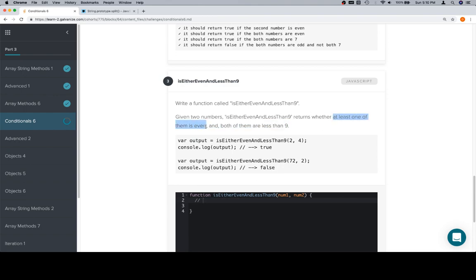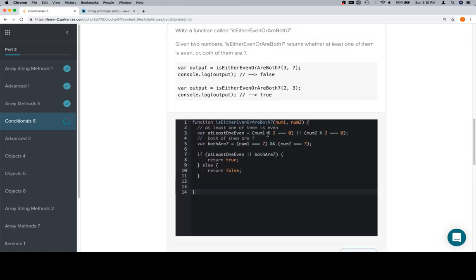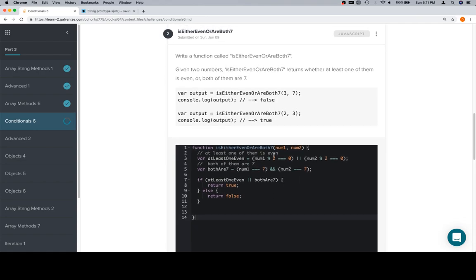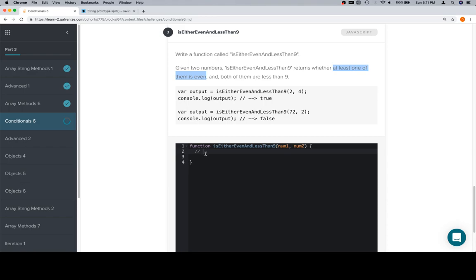At least one of them is even. That's going to be the same thing from line 3 here. But we're going to write it out again down there, and I would advise you to do the same. Mostly because the sooner you start typing these things out, the faster you're going to get. So at least one even is equal to two expressions, one or the other. First one is going to be num1 modulo 2. If that's equivalent to 0, we know that num1 is even. Or num2 modulo 2 equivalent to 0. That expression is going to be assigned to this value, which is then going to tell us if at least one of them is even.